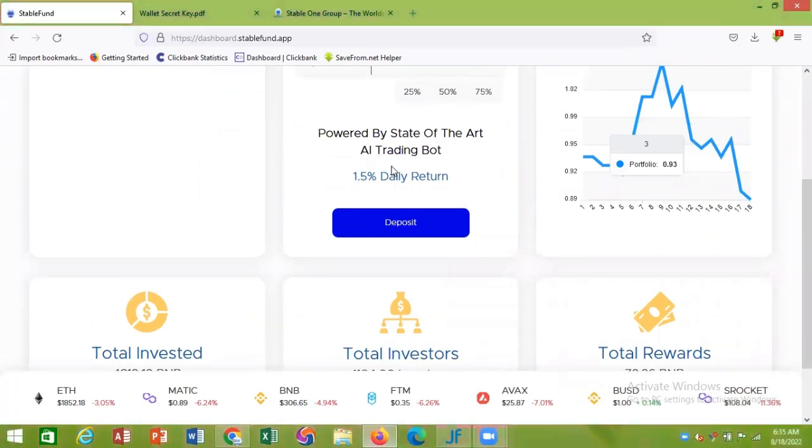The next thing you need to do is click on deposits. Like I already told you earlier, this is the percentage you're expected to get every day, 1.5%, and it has never failed. I've been in this system for a month and there's never been a day where they failed in remitting the 1.5% of your total deposit or investment. So you click on this deposit here.